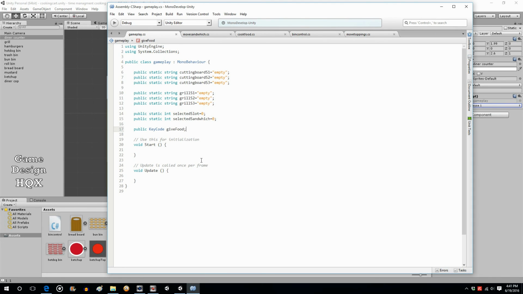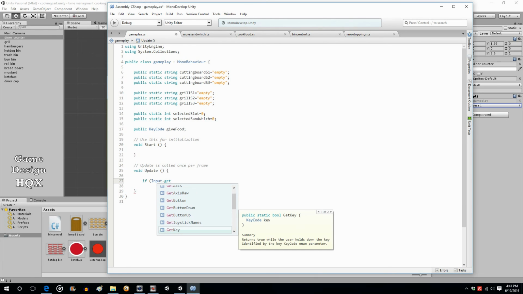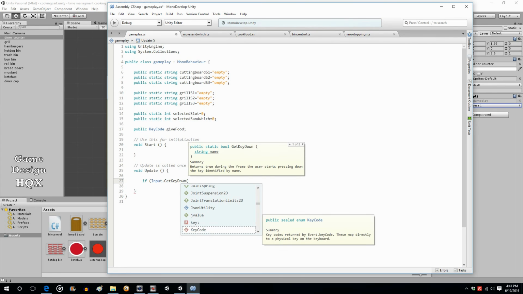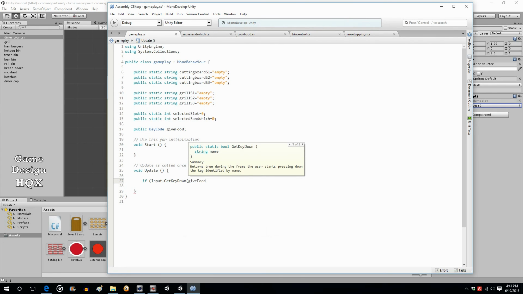So now it's checking to see if mouse 1 is clicked. If so, if input dot get key down, because we only want a single click, and it's called give food. If that happens, then we want something else to happen.